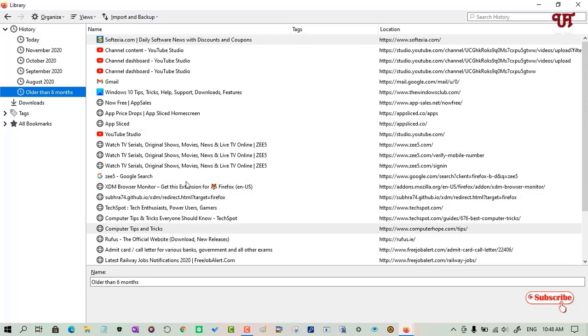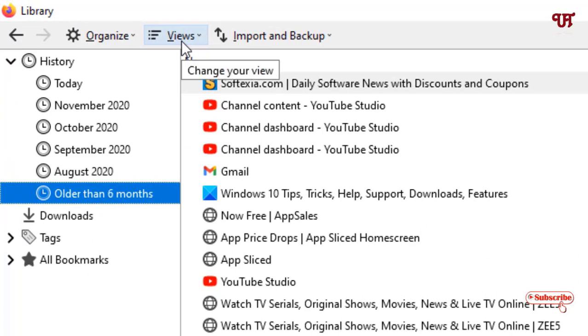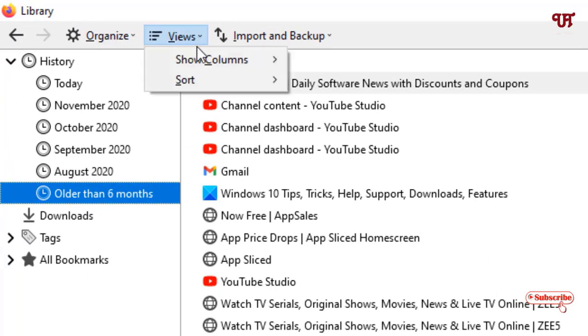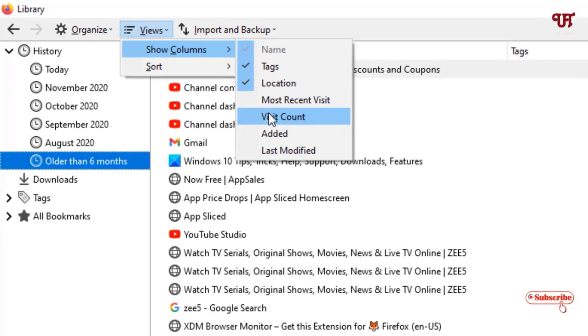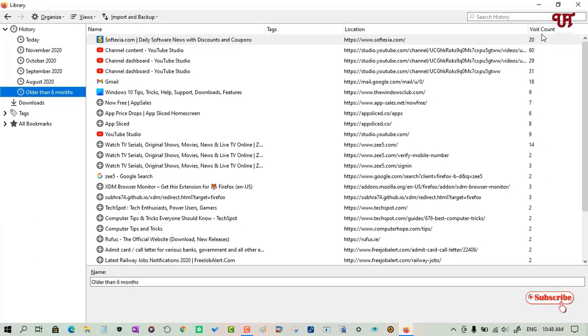But don't worry, on the left top corner, you can see your views. Just click on it. Now you can see a columns option. Under this columns option, you can see here visit count. When you enable this visit count, you will see the number of times you have visited the respective websites. So you can see on the first, I have visited this website 20 times in the last 6 months. Respective YouTube websites 60.